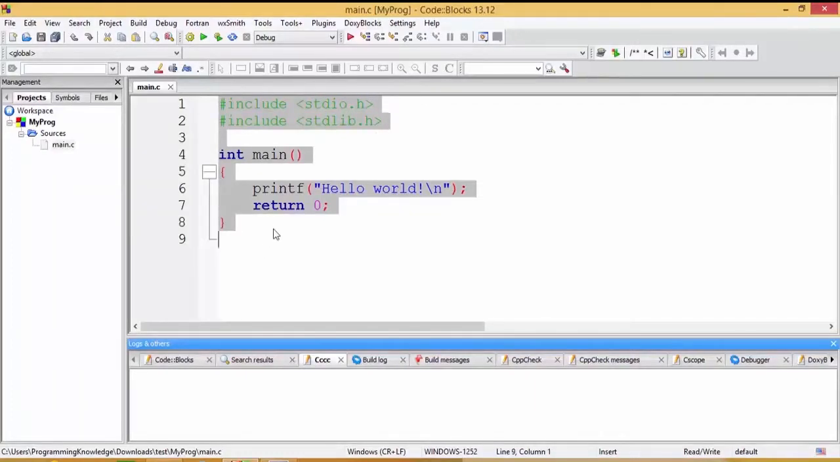So let's see, we will go line by line and let's see what this code means. So the first line, or rather first two lines, which start from this hash symbol, are called preprocessor commands. There are other preprocessor commands also, but these are the very most basic preprocessor commands. And a preprocessor command includes a header file into your project.